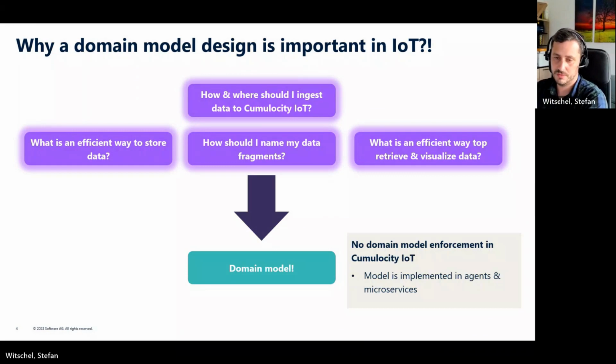Cumulocity has a domain model and somehow enforces you to use this domain model to store your data and answer all these questions. But, and now comes the big but, Cumulocity does not enforce you to do this. Cumulocity has a very flexible domain model, and it is not enforced that, before ingesting data, you model your domain model in a good way and ingest the data in an efficient way. So it's actually something you should do, but it's not enforced by the Cumulocity IoT platform for flexibility reasons. And this is also maybe a little bit different to other platforms.